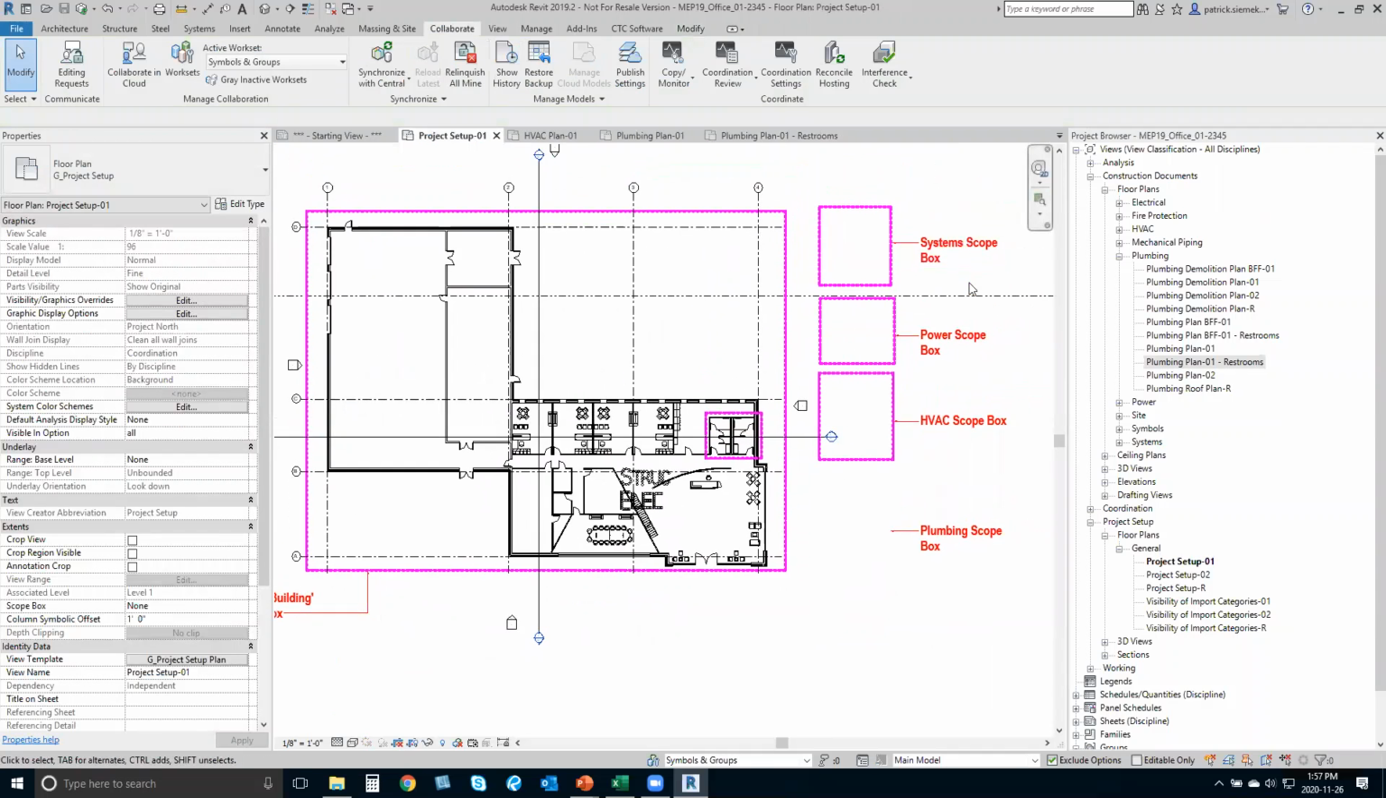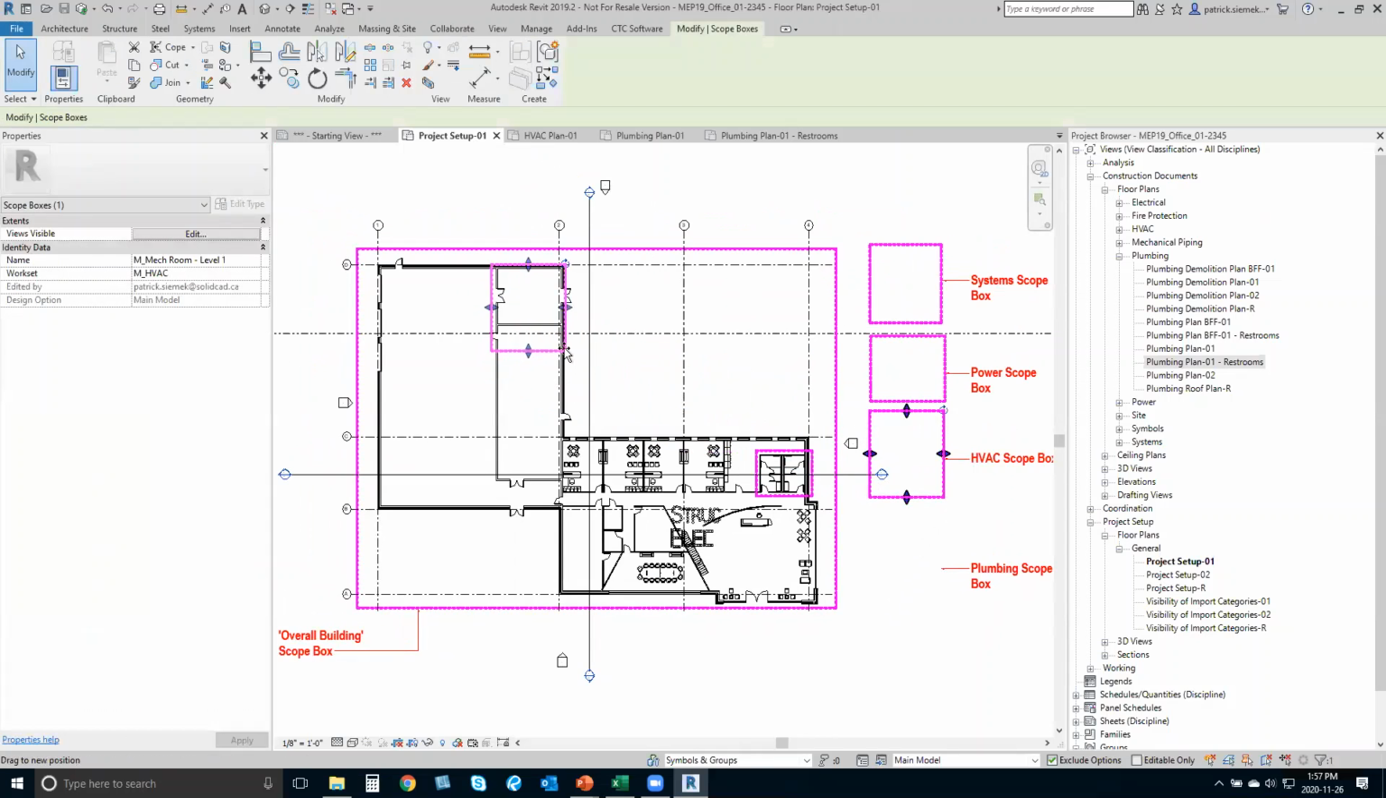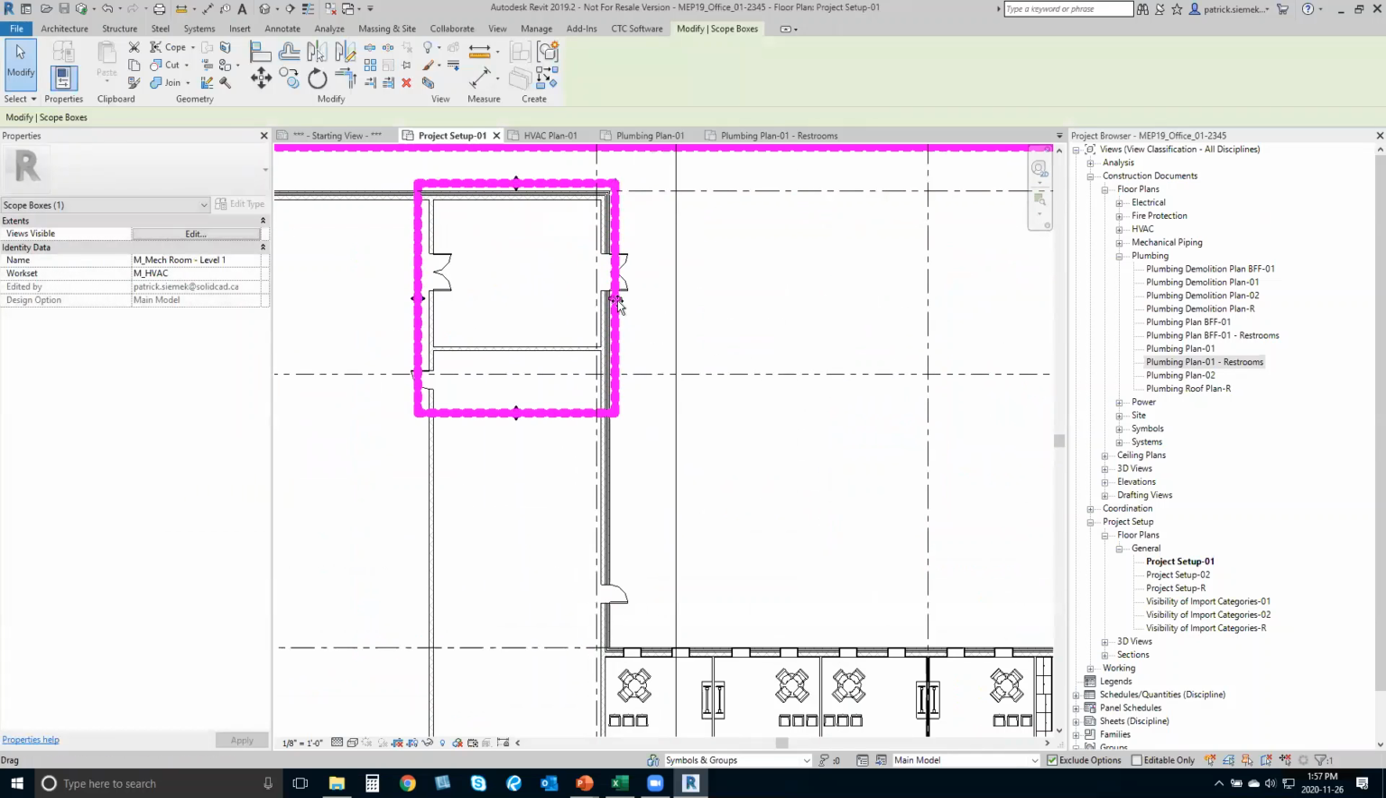Same thing if you have any electrical rooms, you do have the power or the system scope box needed, and also like a mechanical room, you have the HVAC scope box. So again, these could be created, moved around, and then applied to any of your views.